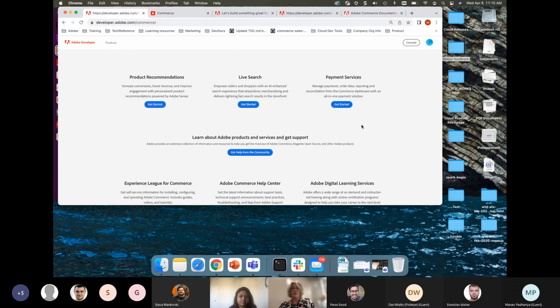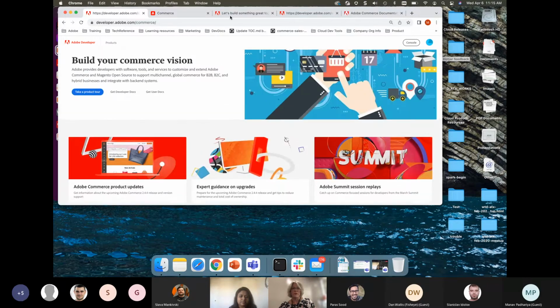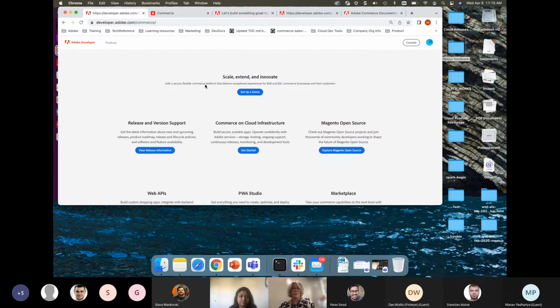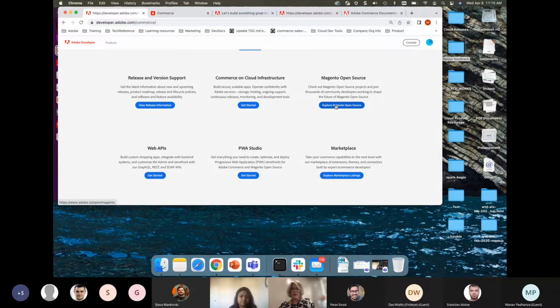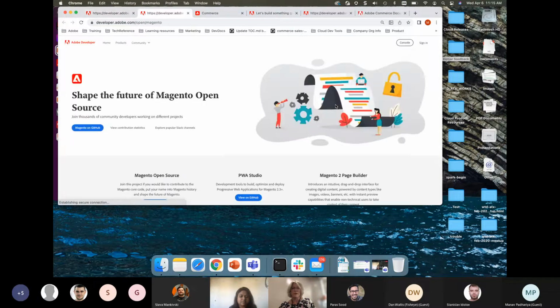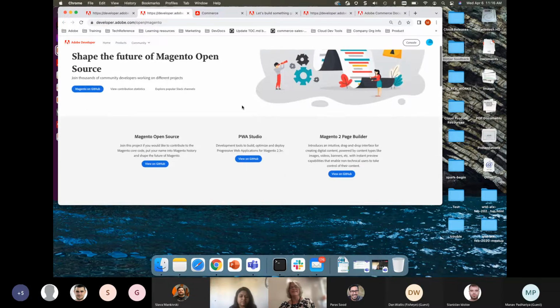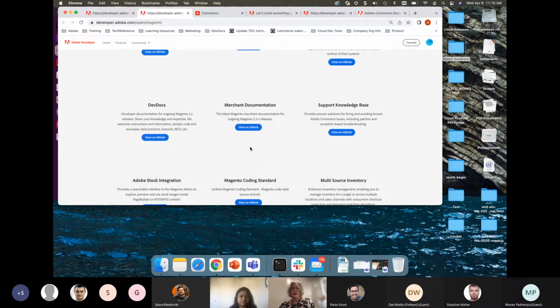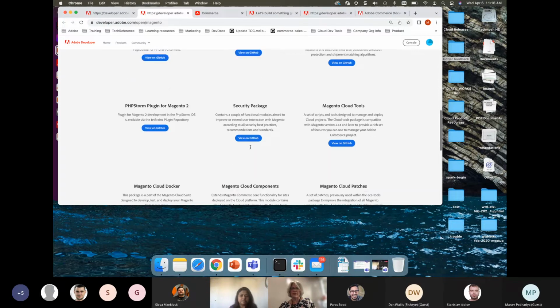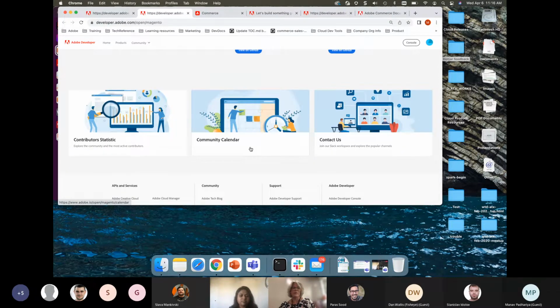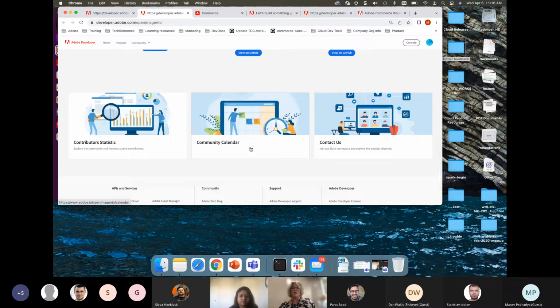This also links to another page, which I'm sure you are probably familiar with. If you click on Explore Magento Open Source, then it takes you to this page, which has some of the same resources. A lot of these link directly to GitHub. So there are multiple places you can get the information. This is more for Magento Open Source. The landing page is intended to support both Adobe Commerce and Magento Open Source.